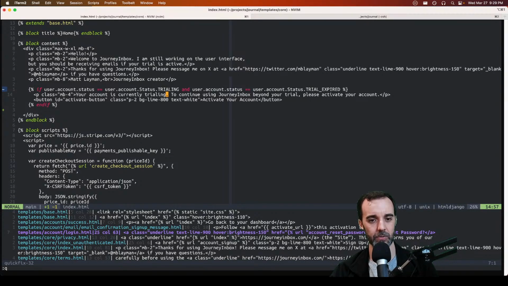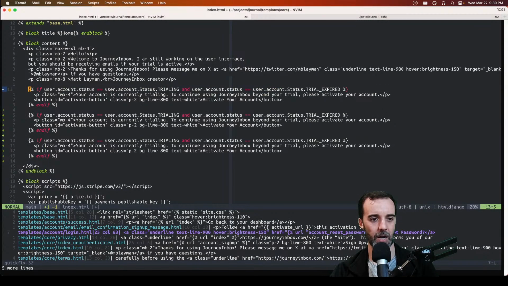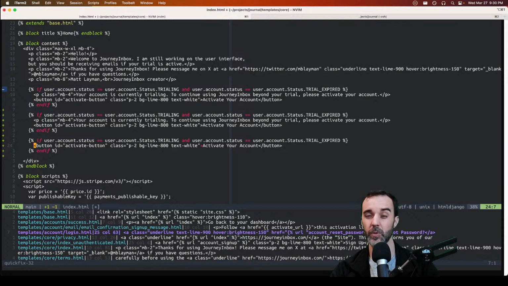So we could either do, let's not include this paragraph inside of here. So let's take this whole thing and we'll copy it a couple times, and we'll clean this up. So this will make sense in a second. For this one down here, we just want the button. So this is when you show the button, two conditions, but then we have a different message depending on whether you're trialing or whether your trial expired.